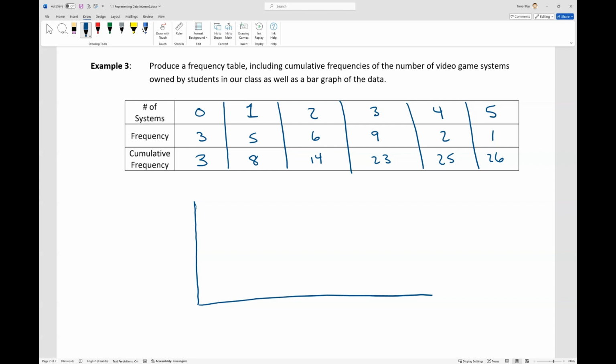But just to save a little bit of writing and space, I'm going to go up by 2s again and go 2, 4, 6, 8, 10. Of course, if you had graph paper, you could do this a little bit more accurately, but again, I don't really care for the understanding of how these work. Okay, so across the bottom, I'm going to have number of systems. And across the side, I'm going to have number of students. And again, that's the frequency in this case.